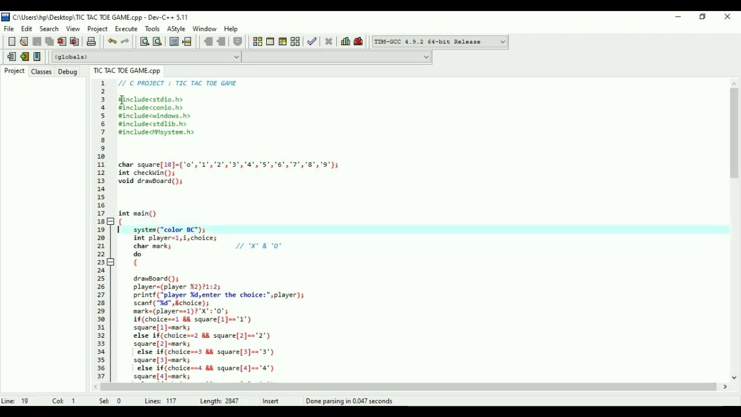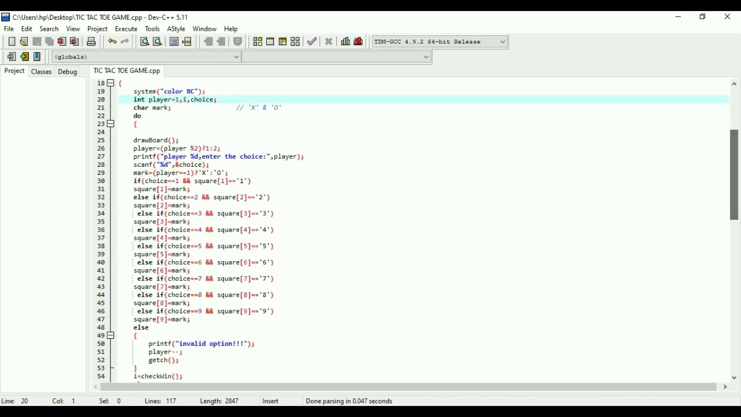Let me define the variables player equals 1, i, and choice. The player variable is used to keep track of the player. We have two players, either 1 or 2. Initially, its value is 1. The i variable checks whether the game is in progress or not. The choice variable refers to the position where the player wants to place the mark. So we introduce the character variables X and O to place the mark.